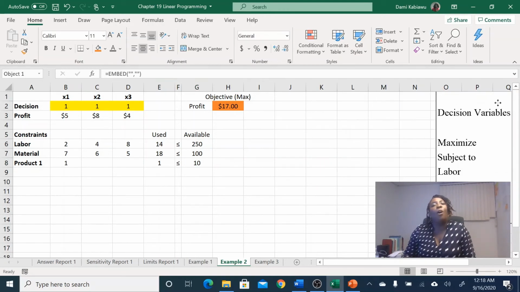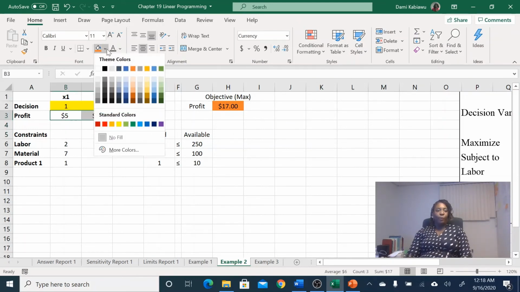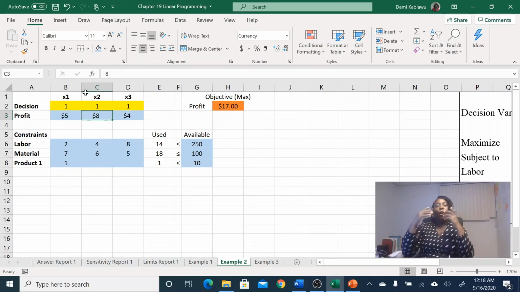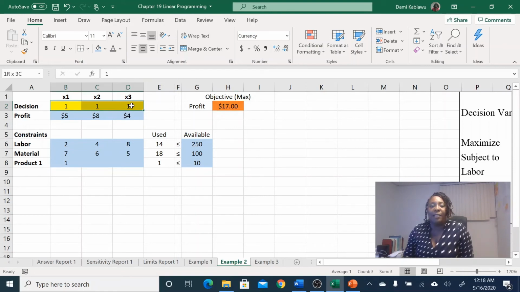Now the model is complete. I'm just going to color code things. As per usual, I'll make these light blue because they're given. These are my formulas, so I'm not going to make them light blue; I'm going to leave them white. So I know that these are given in the formula or the case or whatnot. And this is the objective function, and these are my decision variables.